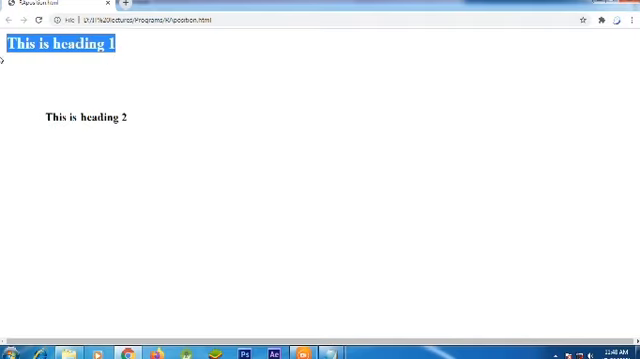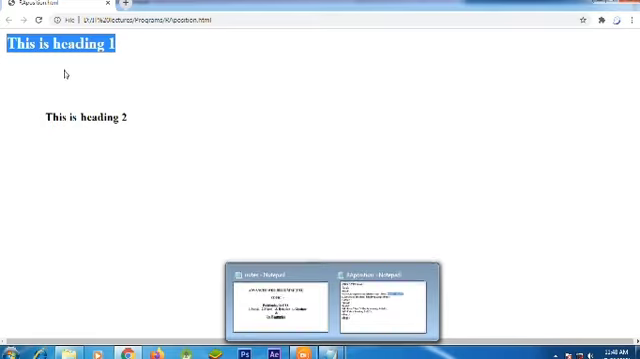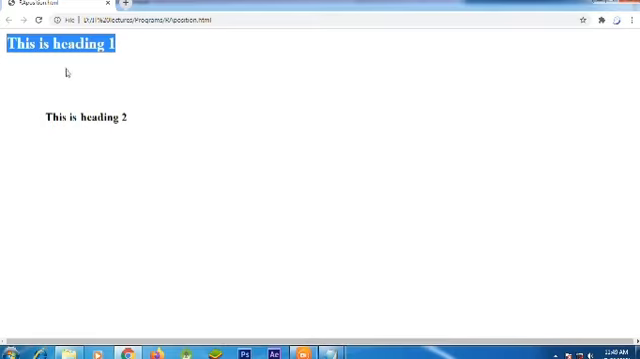So you can likewise position its text in the program. We will see more examples with absolute positioning, relative positioning and fixed positioning in the next lecture.